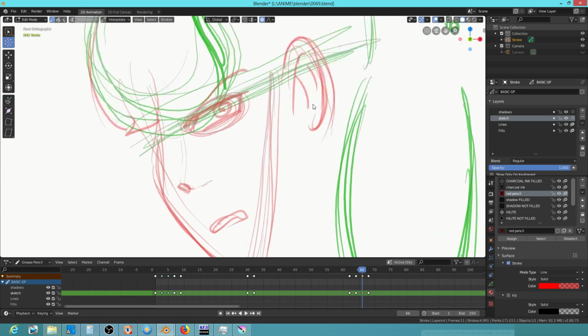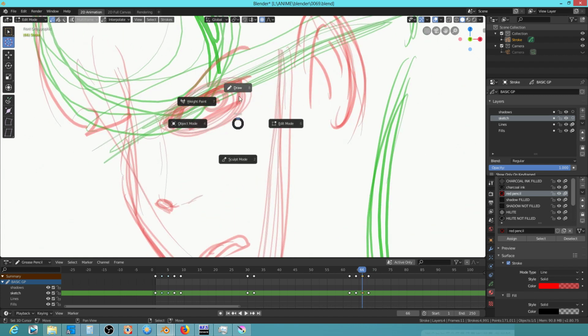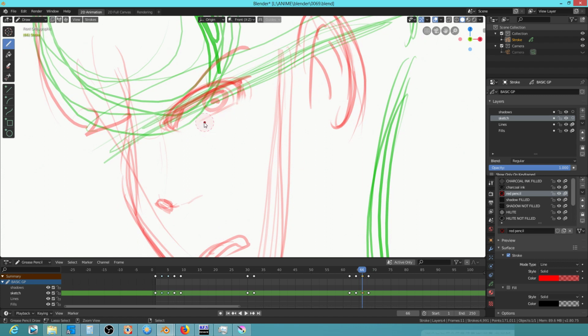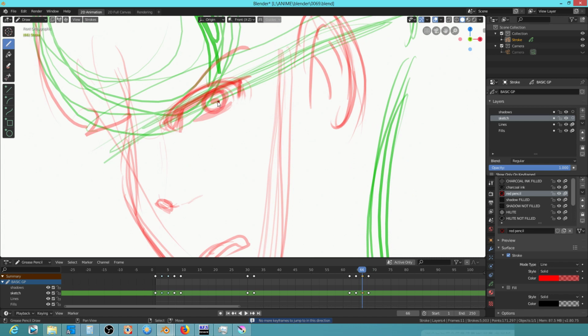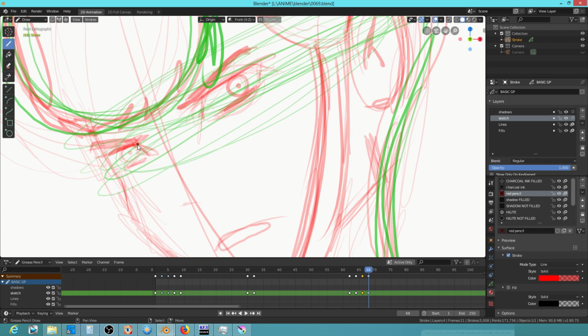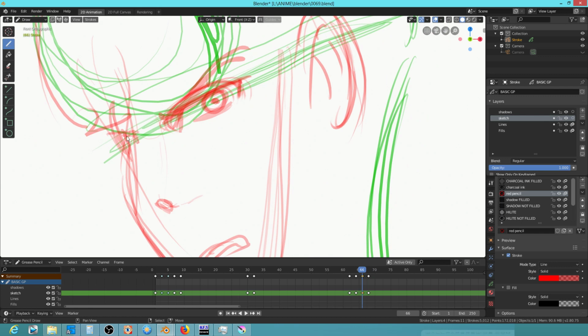Okay, so obviously the eye is a little bit of a different shape. So let's go back into draw mode. Not too bad, not too bad. So yeah, I know that this particular key right here is definitely kind of on the ugly side. Not the best drawing I've ever done.